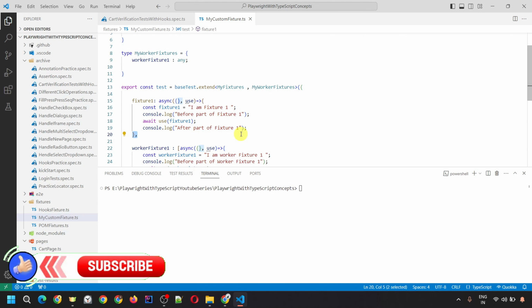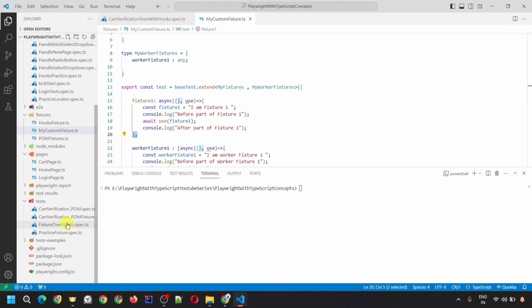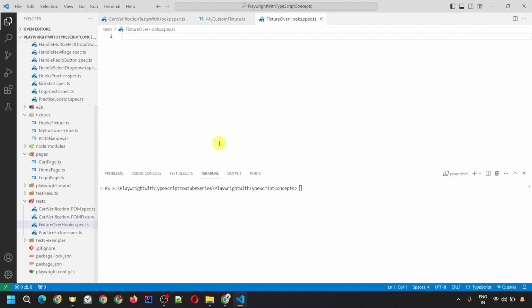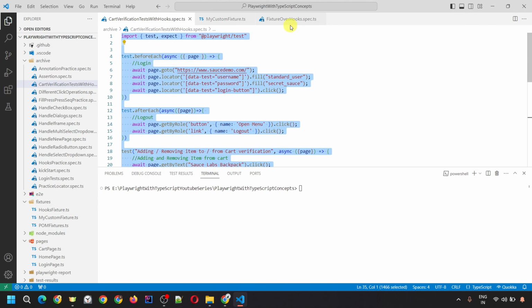Now let's see how we can use fixtures over beforeEach and afterEach hooks. Here I have created one blank test script file, which is fixtures over hooks.spec.ts. Here I would be writing our test script. So let's copy the same script which we have used inside the beforeEach and afterEach hooks video. Let me copy the complete code.